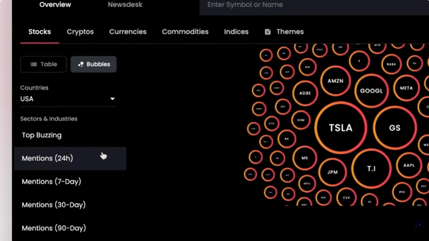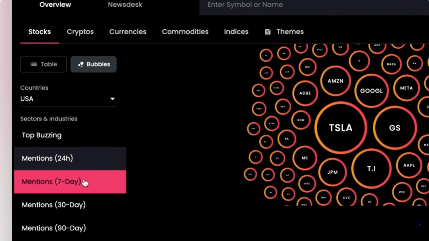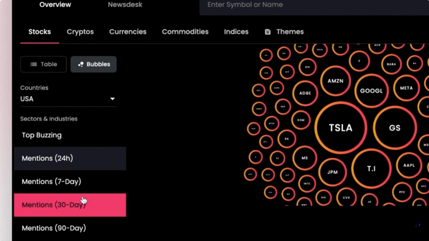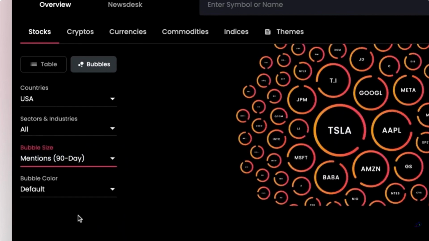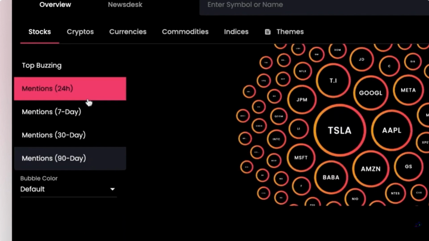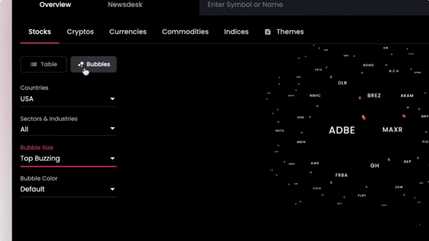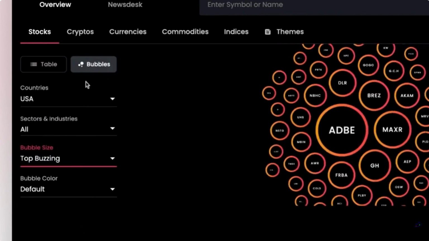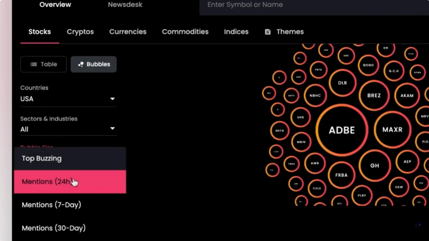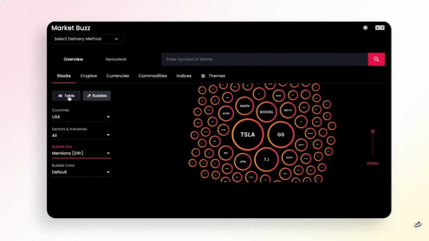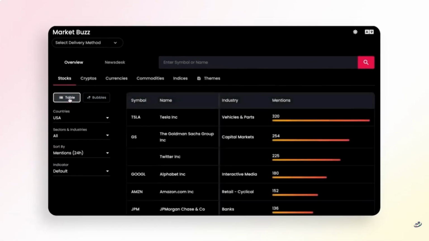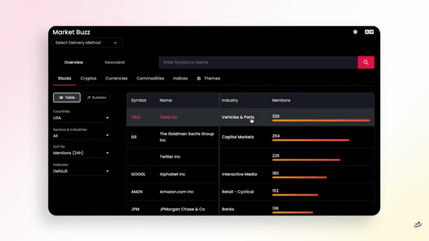You can update the bubble size to view the mentions for the following timeframes: 7, 30, and 90 days. We can also see those with unusually high mentions within the top buzzing filter. This compares their 24-hour coverage to their 7-day average to identify when something notable might be happening that's worthy of exploration. Understanding where the buzz is can be helpful in determining where to focus our research efforts.